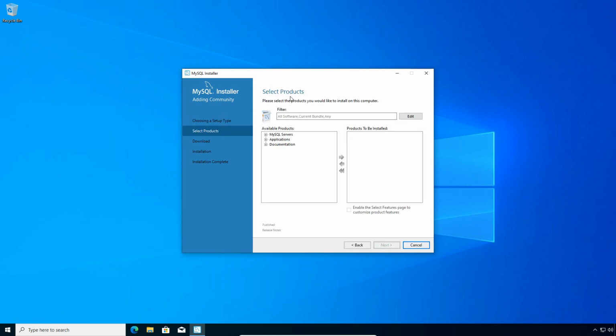Here on the select products window, on the left side column, we have available products for the installation. Click the plus sign in front of MySQL servers, MySQL server, MySQL server 8.0. And select MySQL Server 8.0.38. If you do not see MySQL Server product here, then most probably the new version is not available for your configuration. In that case, you will have to cancel this installation and download the previous stable release from the archive page I showed you earlier.